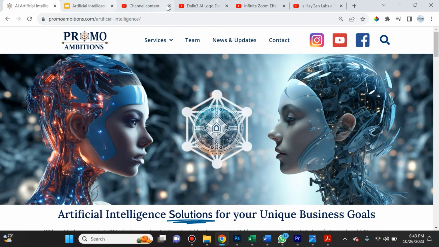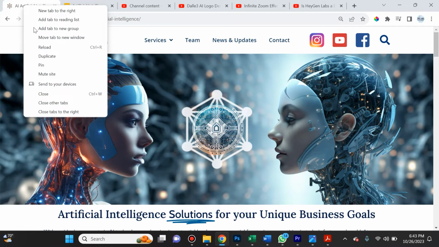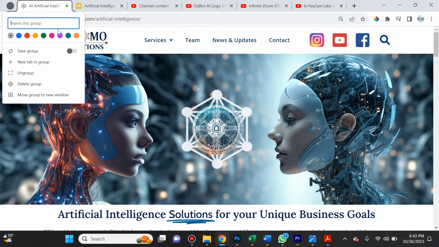Now, once it's enabled, what you're going to do is relaunch Google Chrome, and then open up all of the tabs that you want to save there. So in my case, it's 1, 2, 3, 4, 5, 6 tabs. Then I'm going to right click on a tab, and then I'm going to select Add Tab to New Group. I'm going to choose a color, and then I will write AI Presents as the title for the group, and then I'm going to select here Save Group.